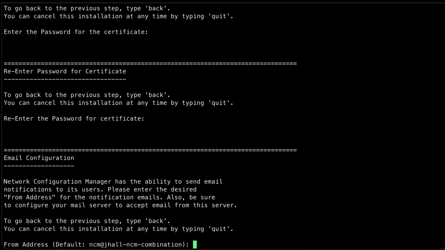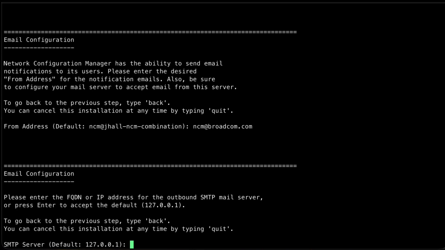Enter the email address where you would like to receive system notifications. Please note that the placeholder default will not pass the validation test, so be sure to enter a functional email address to proceed. Since a SendMail server is installed locally, we'll accept the default address provided by the script to handle system communications.